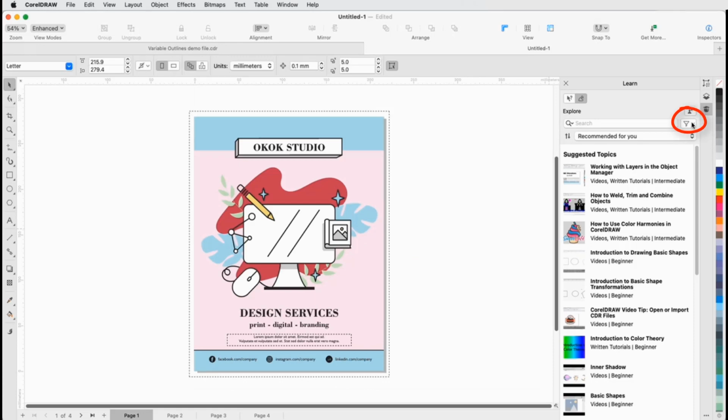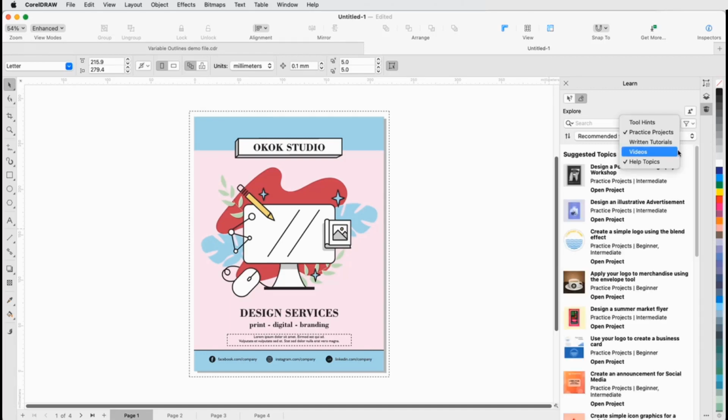The filter icon enables you to access all types of learning content, or you can filter to see only practice projects. Sort by Recommended for You to see practice projects that best match your needs based on your profile survey. You can also sort by Most Recent to see any recently added practice projects, or Most Relevant if you're searching projects for a keyword. Clicking a practice project downloads and opens the file.